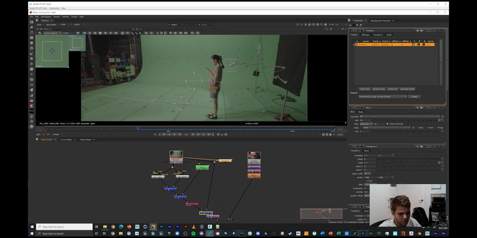So now what we got to do is this. We got to say match move and then create. And this creates this other node that we can attach to this footage and get the movement that we desire. Alright, so there we are.